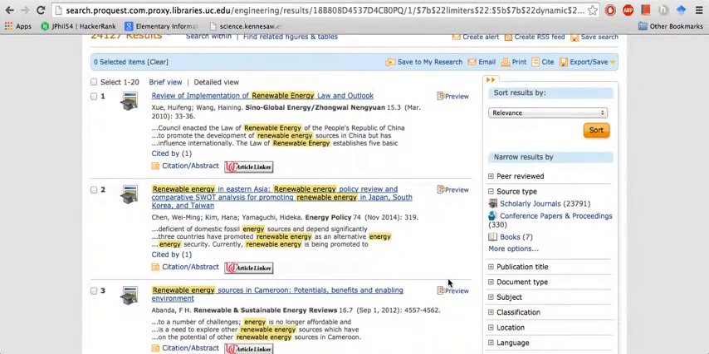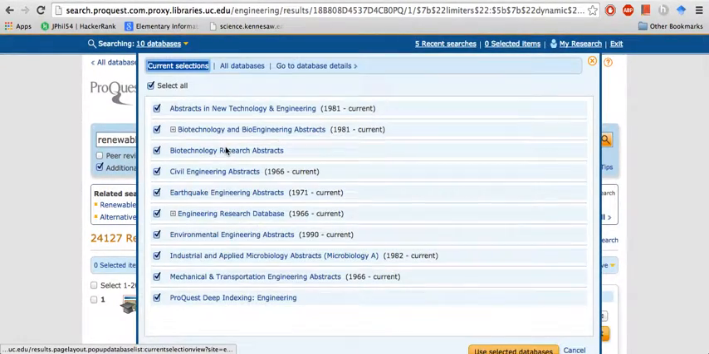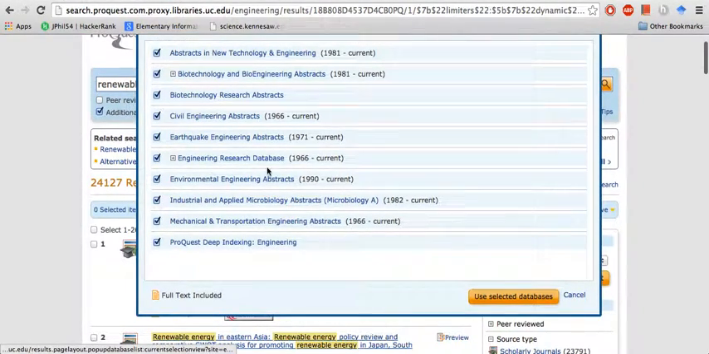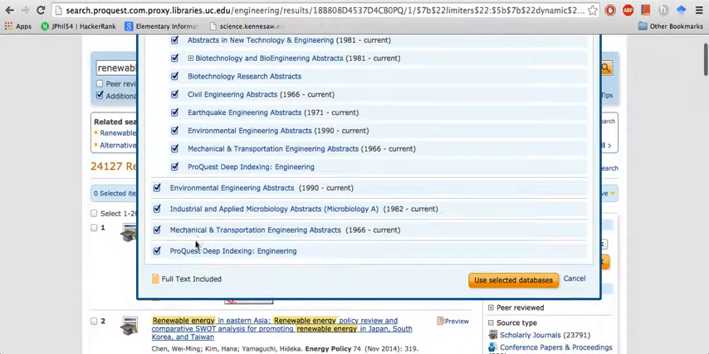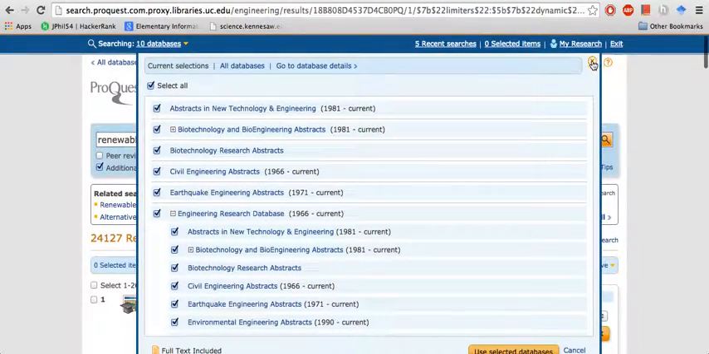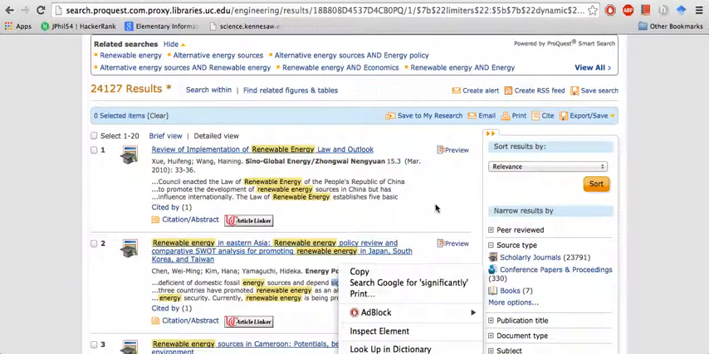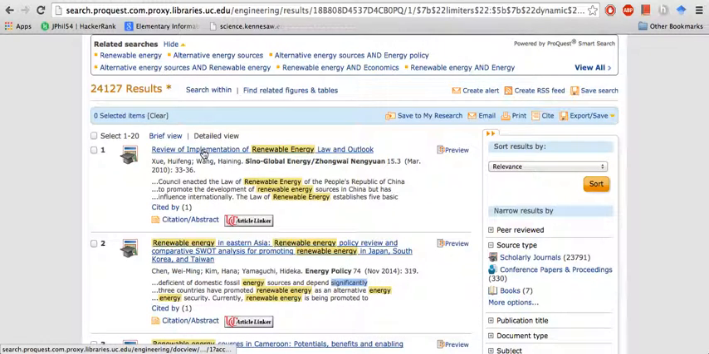All right. So now I'm in my database. I can see which database I'm using. I'm using the engineering research database, which includes all of these other ones that you see checked. So once again, if I hover over the title, it's going to give me an abstract.